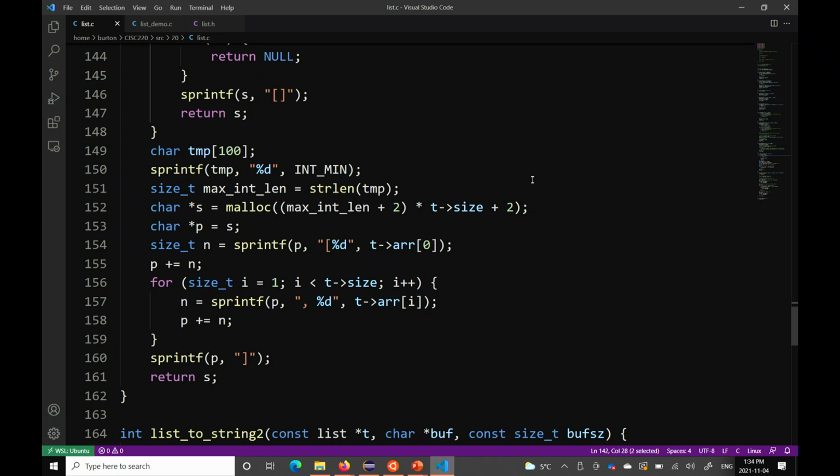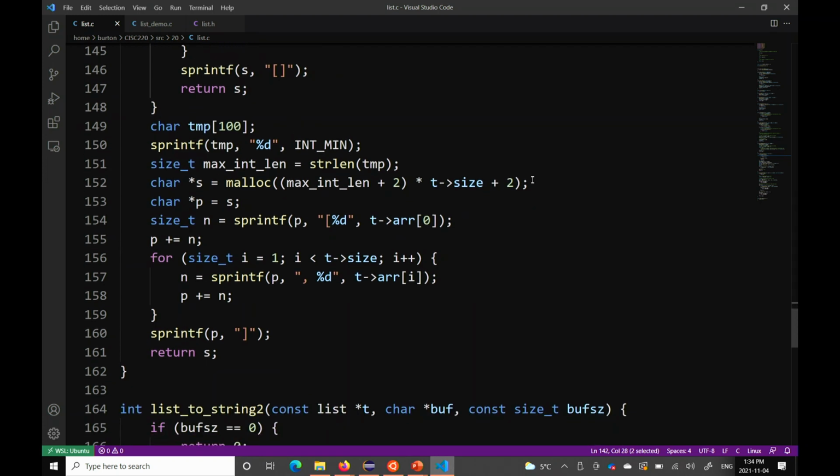So what I'm going to do is the following. The first thing I do is allocate a temporary array of size 100. Now, why am I doing this? Because I need to know what is the integer value that takes up the most number of characters. How long is that? You can't just put in a constant here, because depending on the machine you run on, int max and int min will have different values. So remember, the C standard doesn't guarantee what int min and int max are.